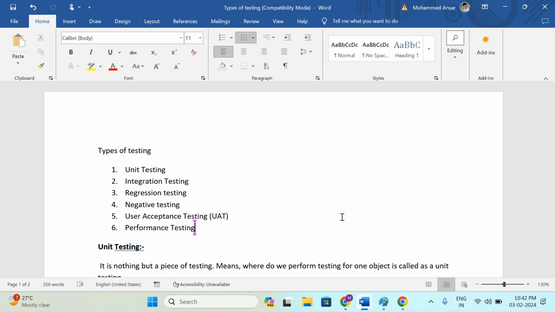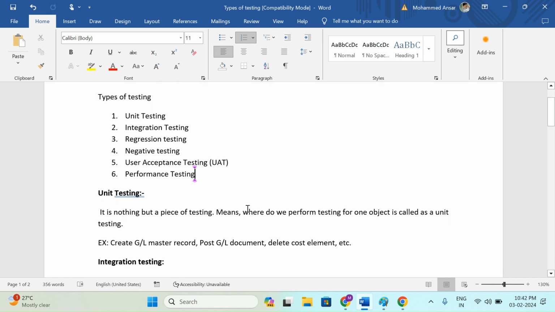If we take the first testing type, that is unit testing. Unit testing is nothing but a piece of testing, which means we perform the testing for one object, and that is called unit testing. For example: create a GL master record, post a GL document, delete a cost element, etc. This is the bookish answer. Let's understand it with generic or basic language.